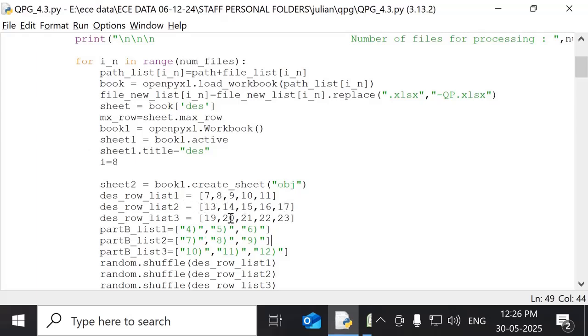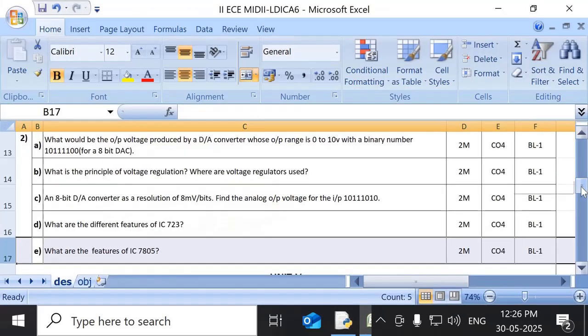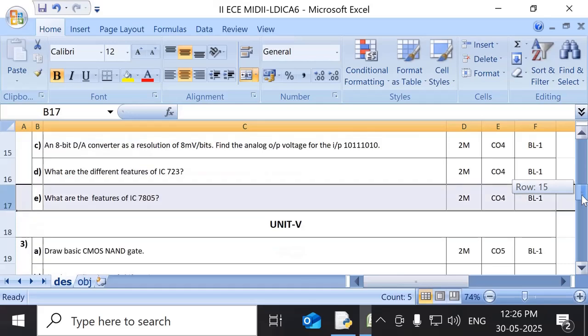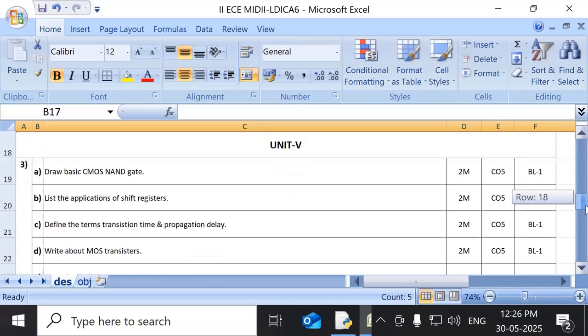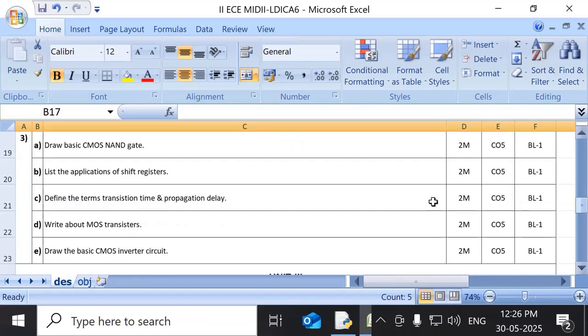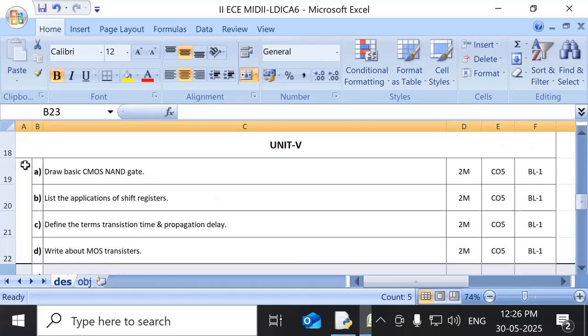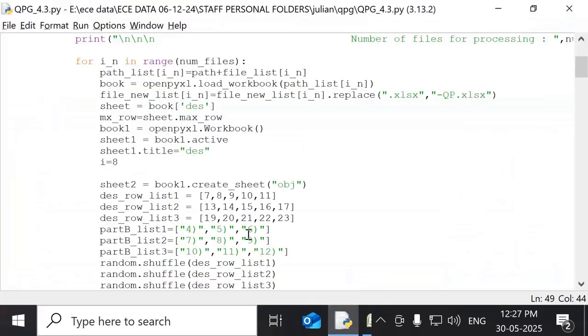Now we'll see 19, 20, 21, 22, 23. That one is for unit 5, question number 3. You can see these are rows. What are these? These are the rows of the questions, the rows for question number 3. So this is for question number 1 rows, question number 2 rows, question number 3 rows.